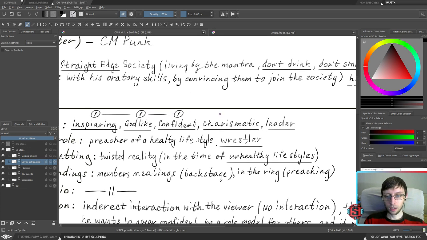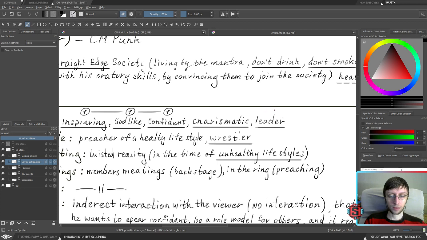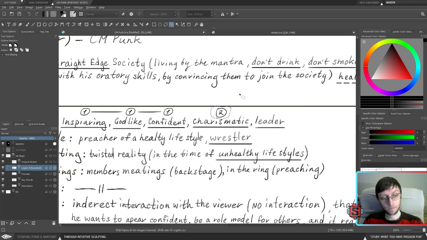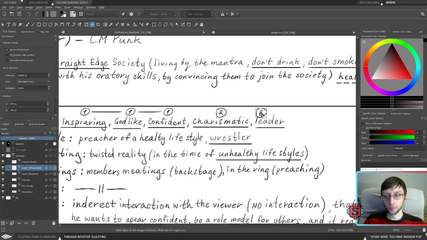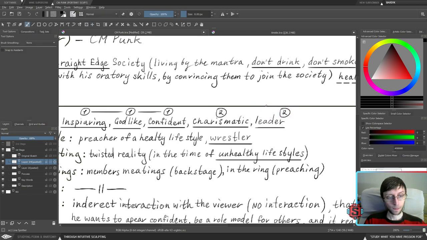What else? The charismatic and the fact that he is a leader, it's a secondary focus. So if we are able to show him as a charismatic person, it's cool. If not, it's not that big of a deal. And as a leader, it's a secondary too. Let's just duplicate this one. Connect them together.